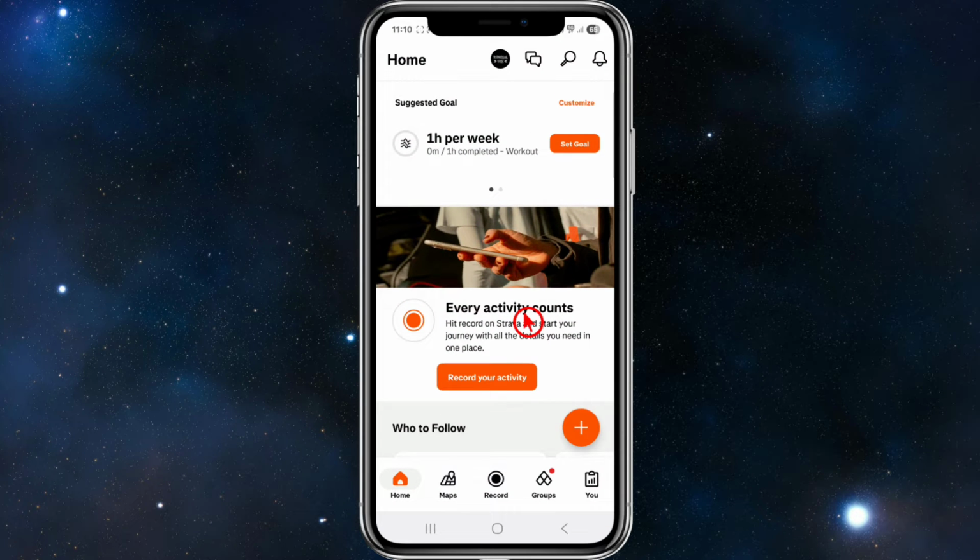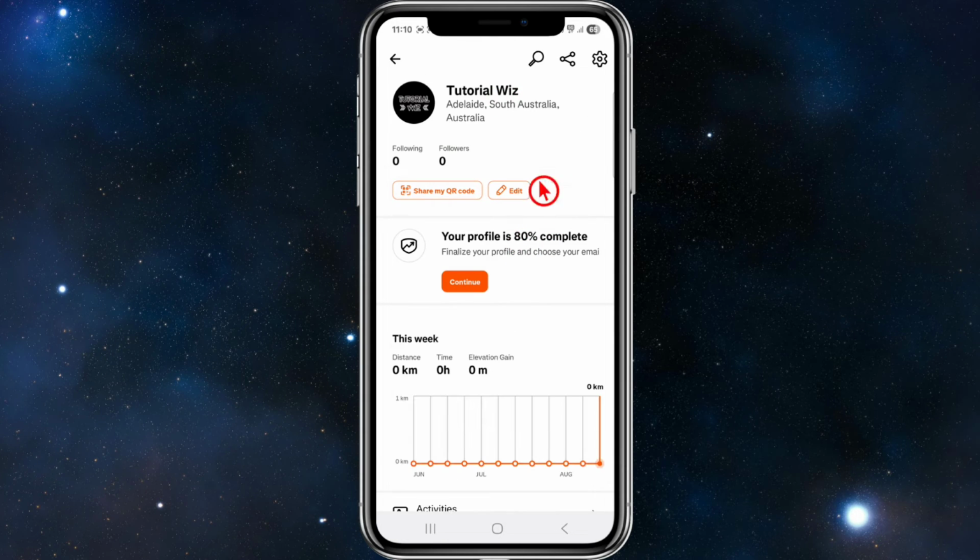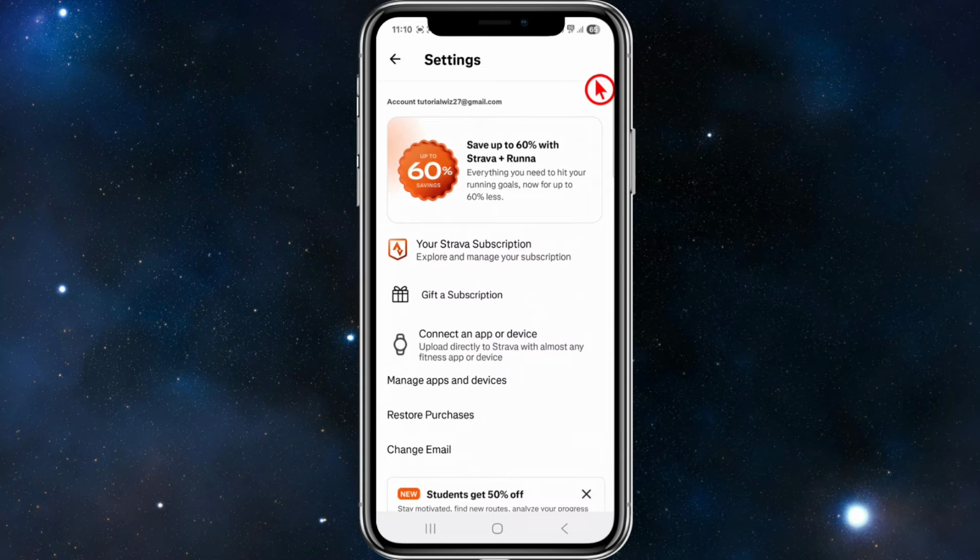And now from here, once you're inside the app, you want to go ahead and set running as your default sport, which is optional. So to do this, tap your profile, go to settings and record settings. So I'm going to click on my user profile. And from here, click on the gear icon.